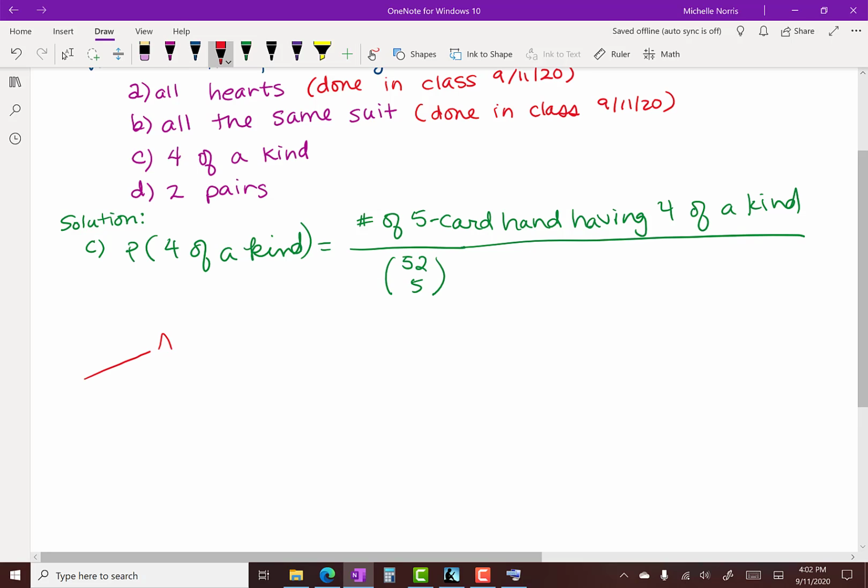So for the 4 of a kind, you could get 4 aces. Remember, these do have suits like ace of hearts, ace of diamonds, ace of spades, ace of clubs, but I'm not going to write those down. Or you could get 4 2s and so on. And I'm not going to write them all down, but they're going to go down to 10s, jacks, queens, and kings, where you have 4 of those cards.